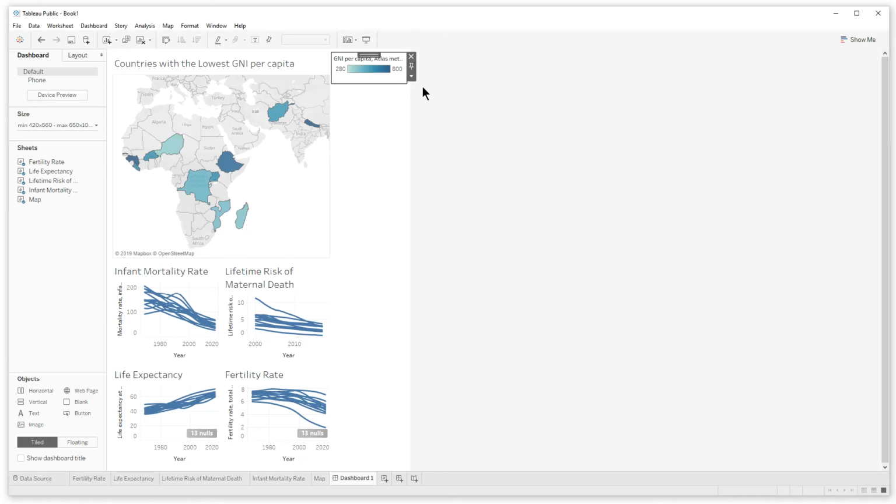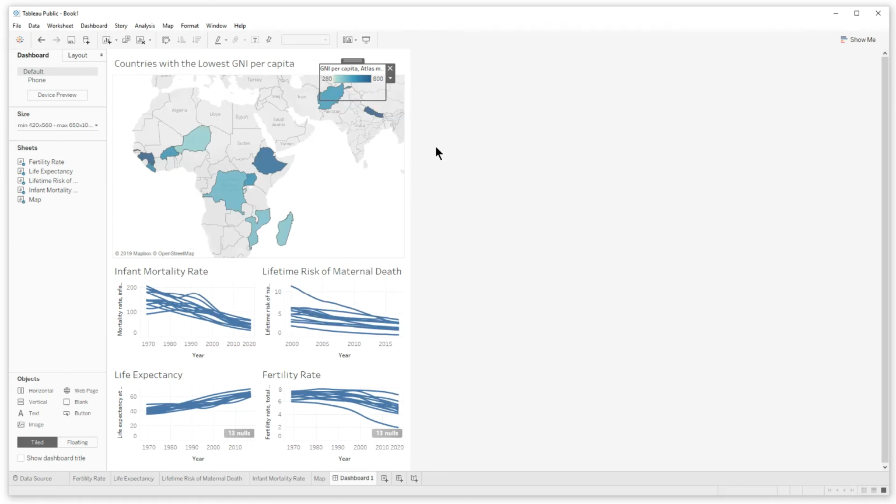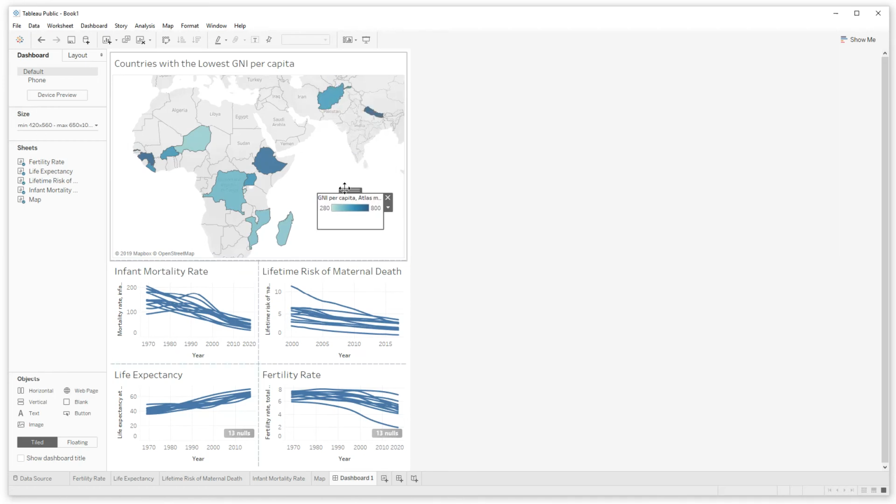This legend is taking up a lot of space, so I'm going to click this drop-down menu and select Floating, and move it to the middle of the ocean where it's not in the way. So this is basically what I want, but it's hard to really compare countries on these line graphs.